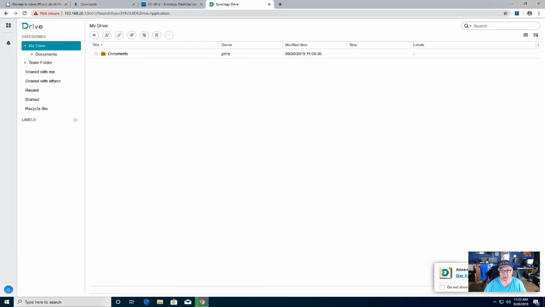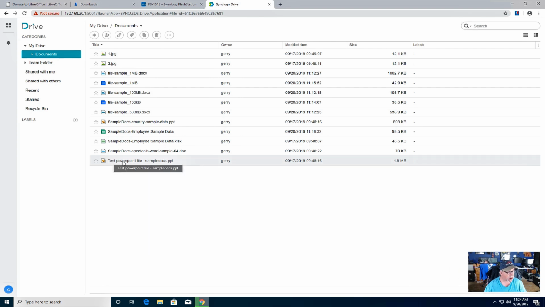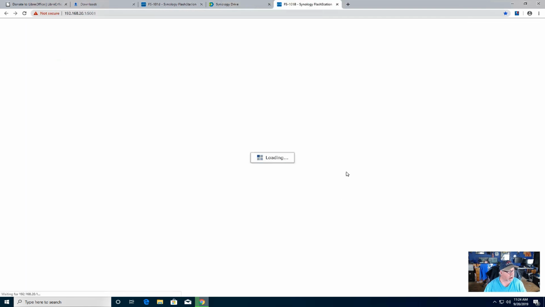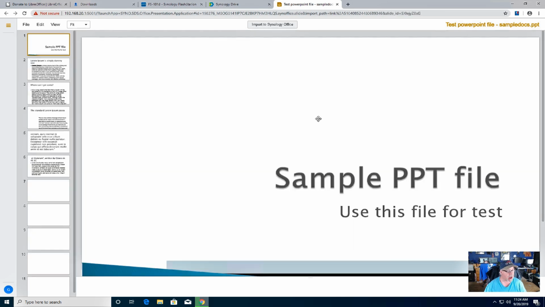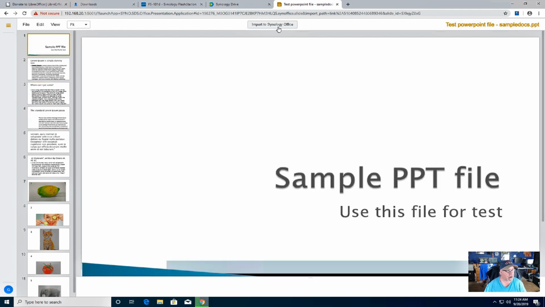So I'm back over on my PC, and if I come under Documents now, you'll see that I now have a different looking icon. If I wanted to view this file, I could just simply right click on it now, and I could view in Document Viewer. If I open it, it should open the viewer as well. And it does. Now I don't know that it's going to allow me to convert this. It says I can import to Synology Office. So there's the PowerPoint file that I'm opening, and it looks like I can import it. So let's try that next.